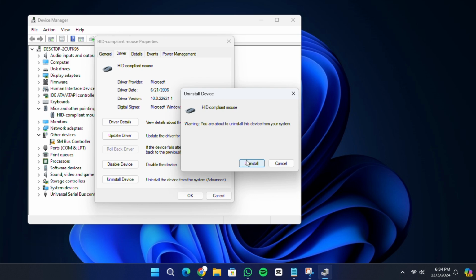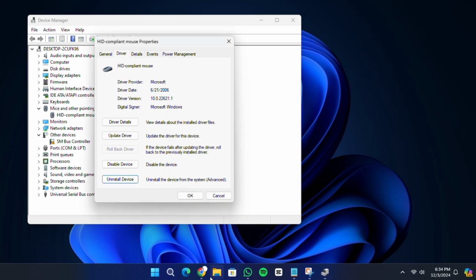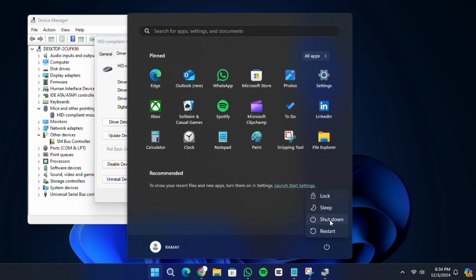If a confirmation window appears, use the Tab key to highlight the Uninstall button and press Enter to confirm. Once the driver is uninstalled, you need to restart your computer to allow Windows to reinstall the default driver automatically.